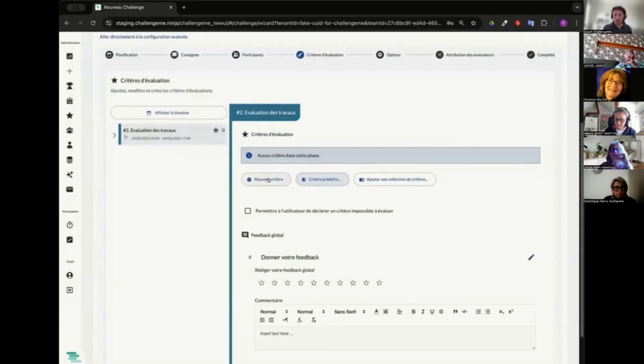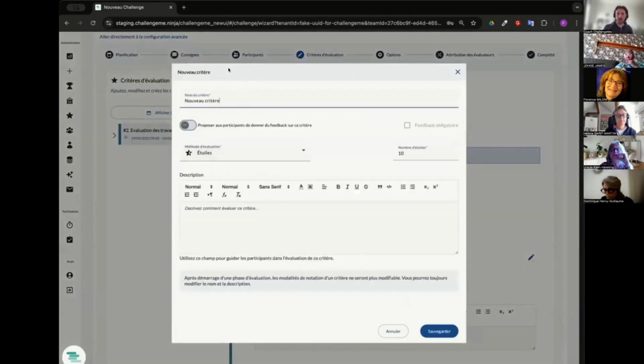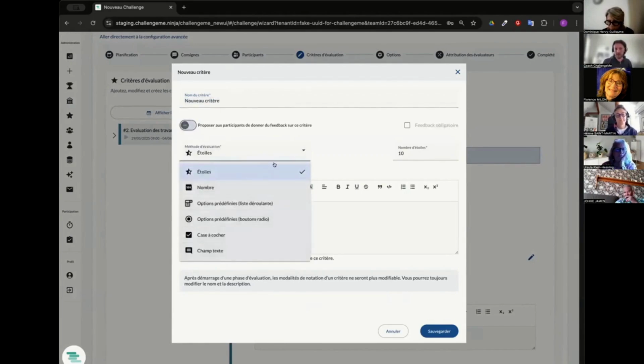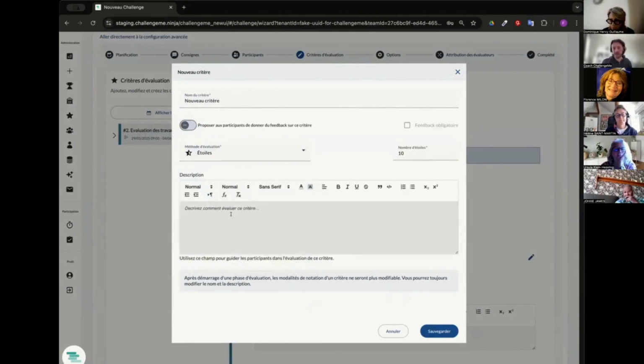I'm going to add a new criterion to show you how it looks here. So when you add a new criterion or when you edit a criterion you've included, you end up on this window, and here you can name the criterion, allow students to leave a comment on this criterion, set the evaluation method, the methods I mentioned, write a detailed description of this criterion, which we really recommend, and add context about the criterion. And then you can save this criterion.